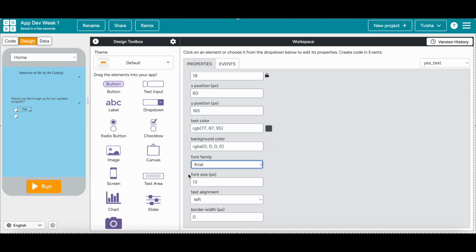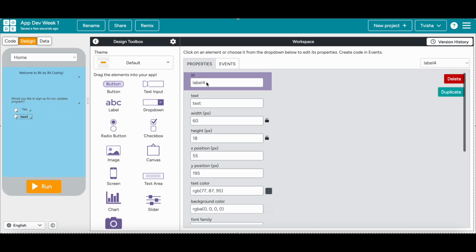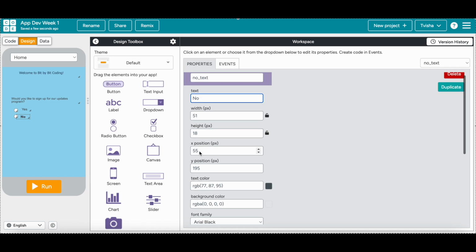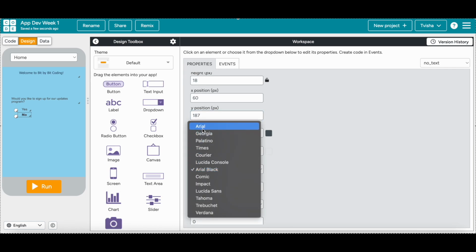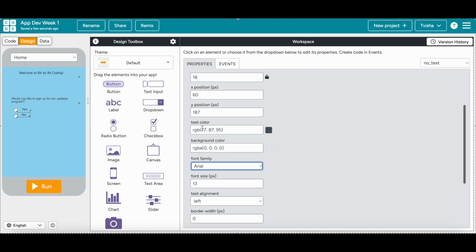Add another label for the no radio button. Make the ID no_text. Change the text to no and keep the width at 51 and the height at 18. Change the X position to 60 and the Y position to 190. I will keep the color as is and change the font family to Arial. I will leave the font size at 13.